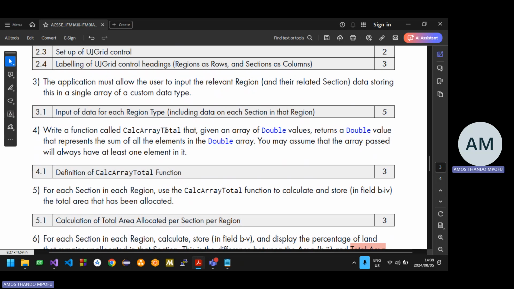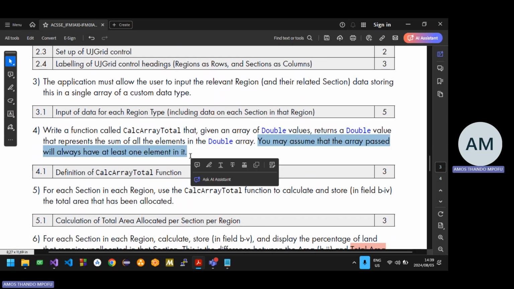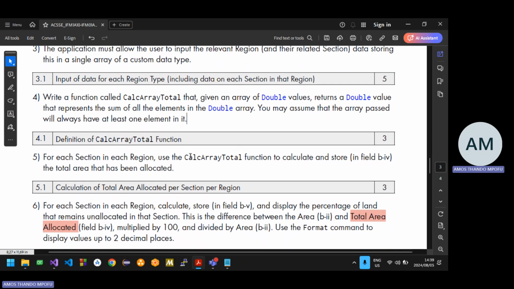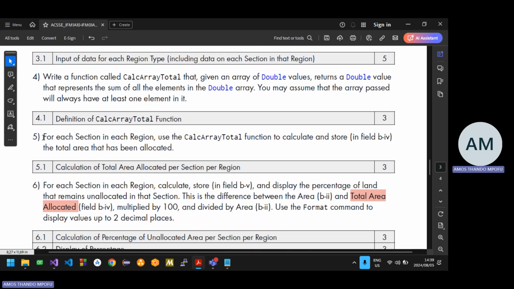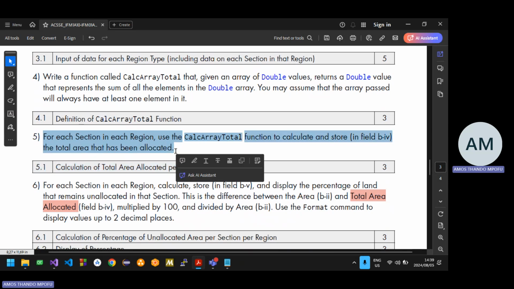So it says write a function called calc array total that, given an array of double values, returns a double value that sums all of the elements in the double array. So it adds up all the values in the array. You may assume that the array passed will at least have one element in it. So just assuming that it at least has one value in it. And then now they're saying for each section in each region, use the calc total array function to calculate and store the total area that has been allocated.